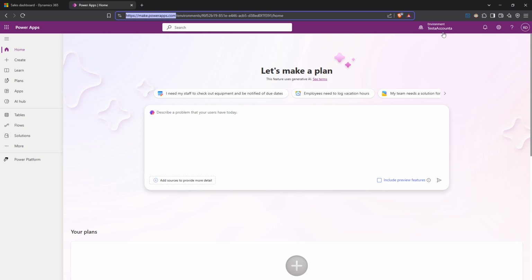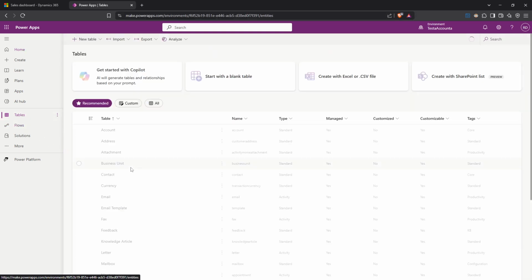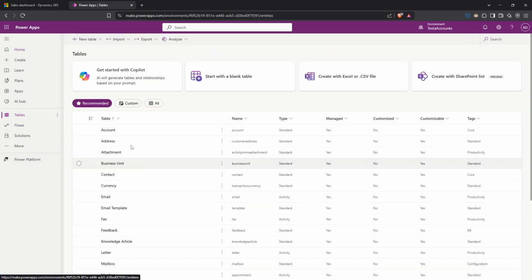Choosing the appropriate environment is crucial because it determines where your data will reside and ensures you're working within the correct context. Now that you have your environment set, let's navigate to the left-hand side of your screen. Here you'll find a navigation pane. Scroll until you see something labeled Tables. Give it a click. This area is essential because it's where you'll manage and interact with your data structures.